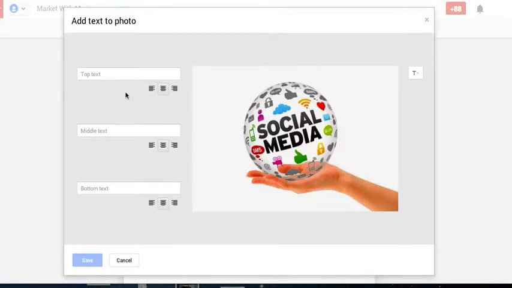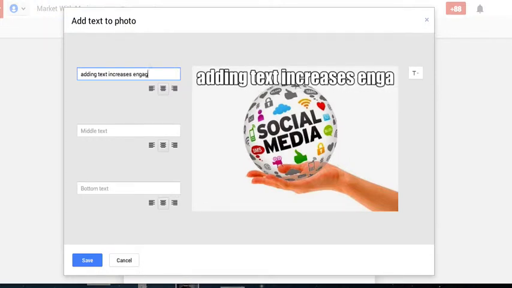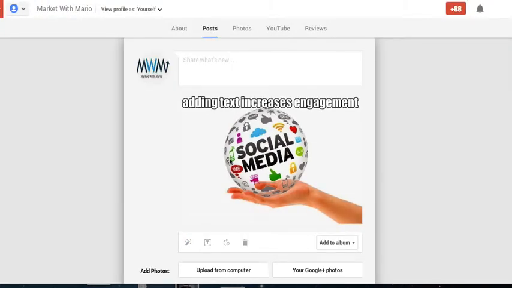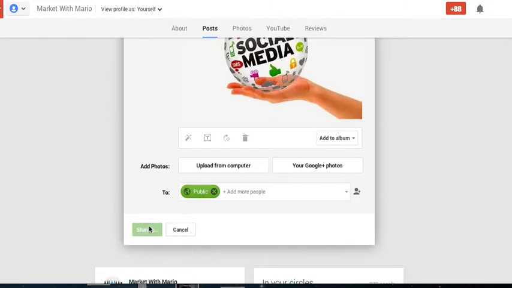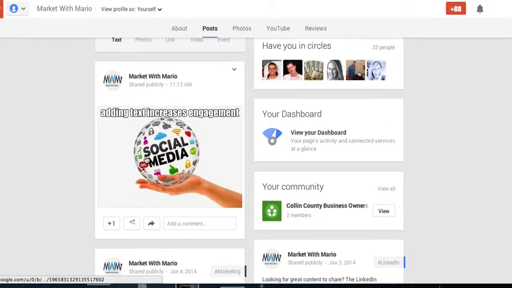So it said that pictures that have text create a ton more engagement, so that's why I think this is an important piece. And the best part is, adding text increases engagement. I'm going to save this, and so what's cool about this is now that I'm going to share this picture, instead of having to use a tool to create this text, then add it to Google Plus, I've saved a step, and then I can go ahead and share this on Facebook and Twitter, etc.